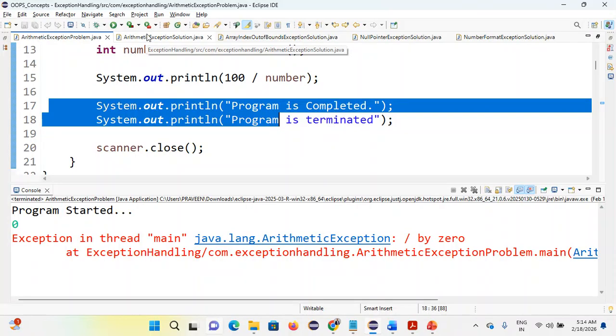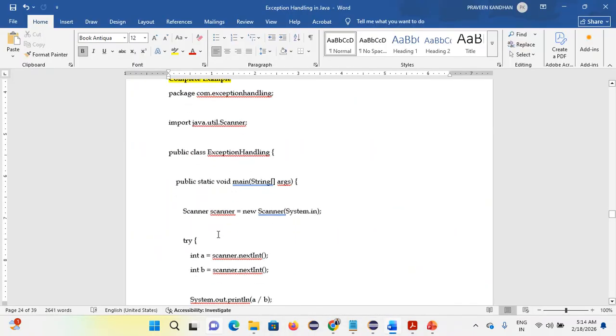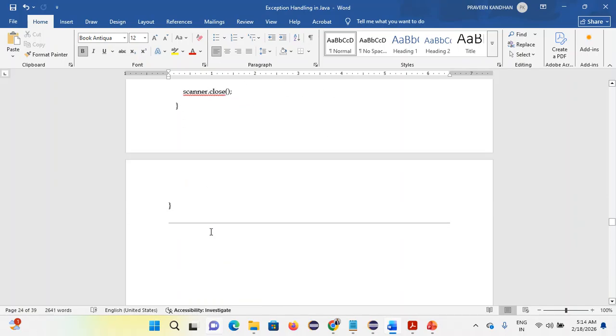For that, we have discussed only try, catch, and finally with some examples. Now we'll map this problem with the solution, then you can easily understand. So one by one, we'll discuss now. Type 1 solution.